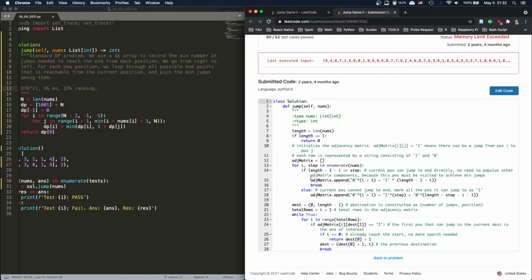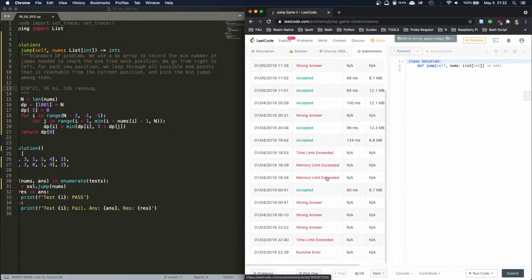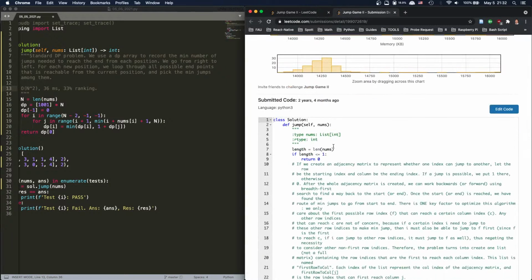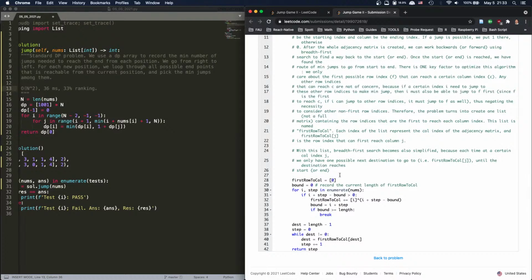Oh, I was trying something else. Wait, what was I doing? Adjacency matrix. I was using different methods, huh? And I had memory limit, time limit, and then what is this? How did we resolve the issue of memory? But this is much easier.